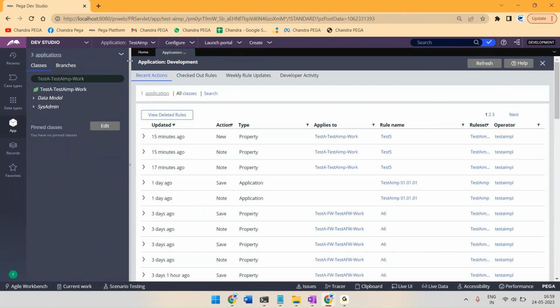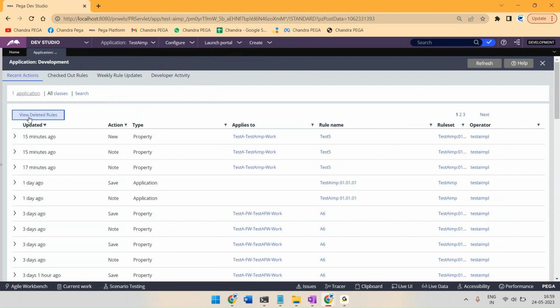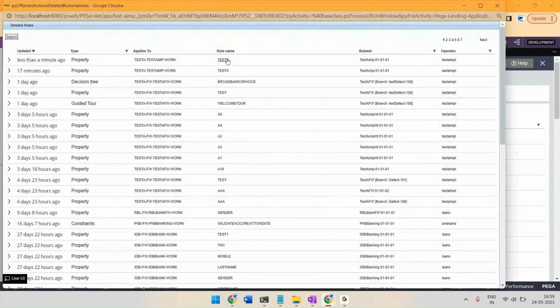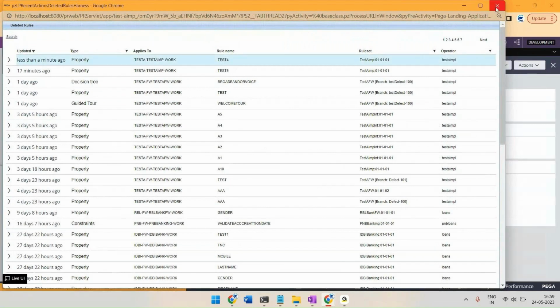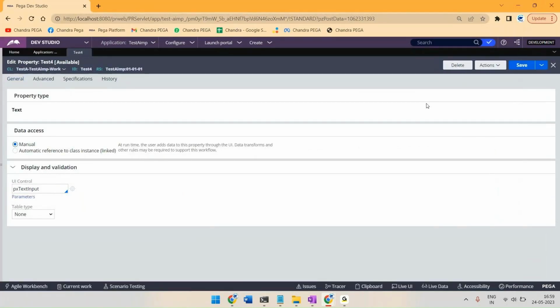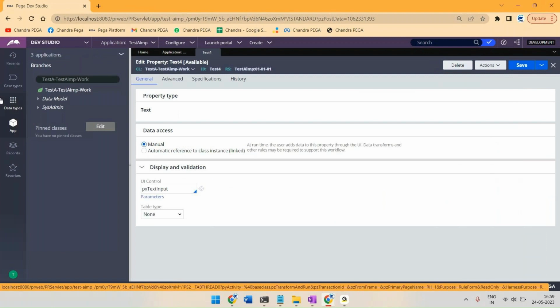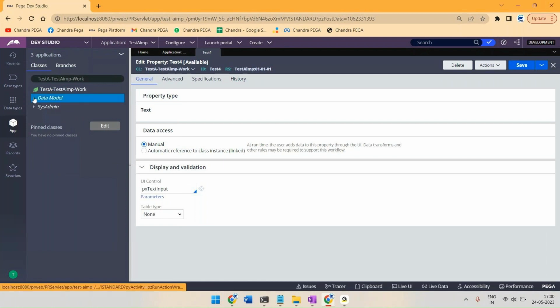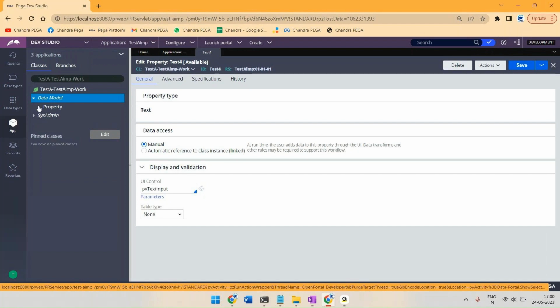So Test4, this is the rule that got deleted. You can open it from here and simply click on Restore. Automatically the rule will be restored. If you refresh and check here, that should be available. So in this way we can restore any rule, whatever was created and deleted.